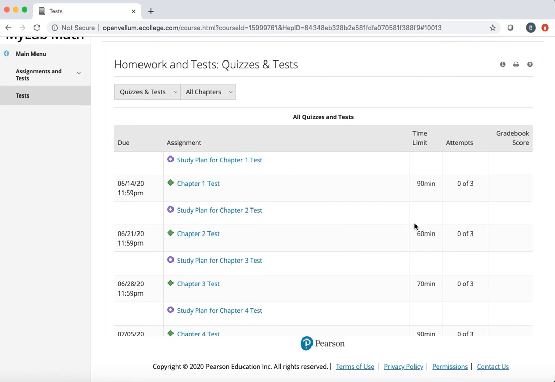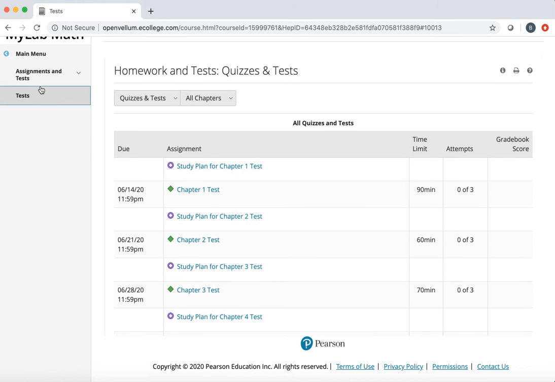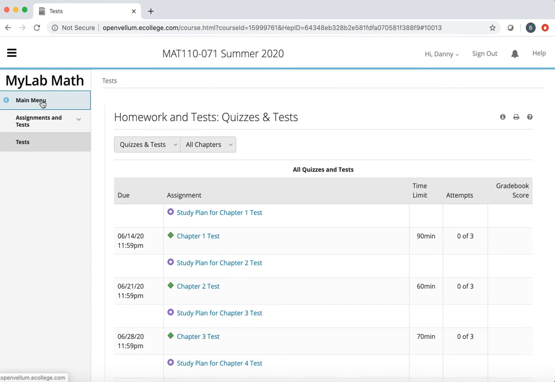You'll notice, and this is outlined in the syllabus, so please read through it, there's a study plan for each test and there is a chapter test. These study plans are not required. But if you would like a second or third attempt, then you're going to have to complete the study plan. Okay, so now I'm going to go back to the main page.